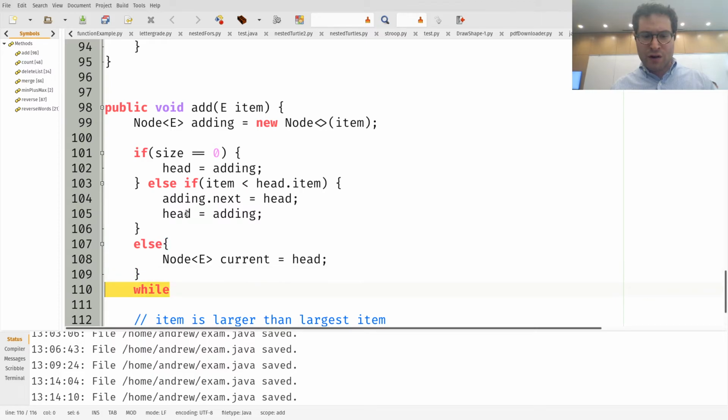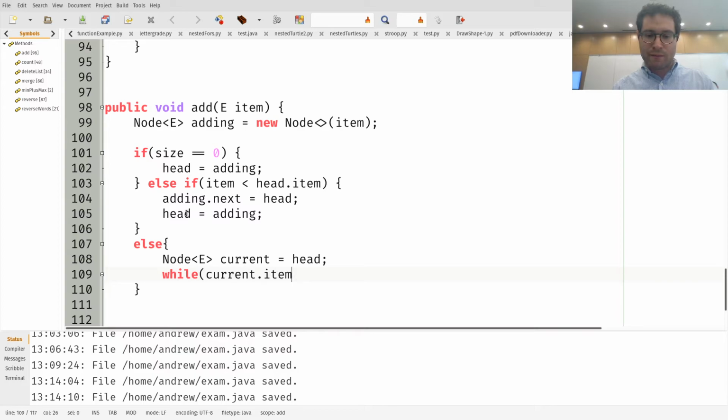So current is equal to the head, and what we're looking for is while current dot next is not equal to null. While there's still stuff after me, right? I'm not going to try to figure out all the logic in that if statement. I'm just going to look for that place to insert it.